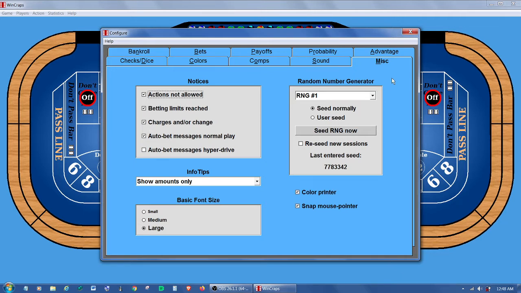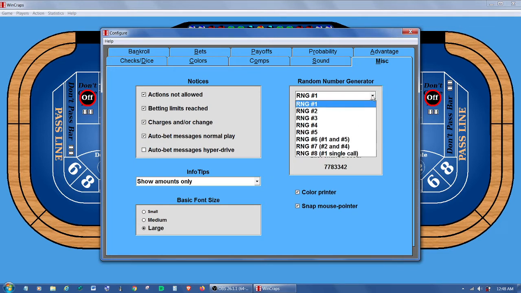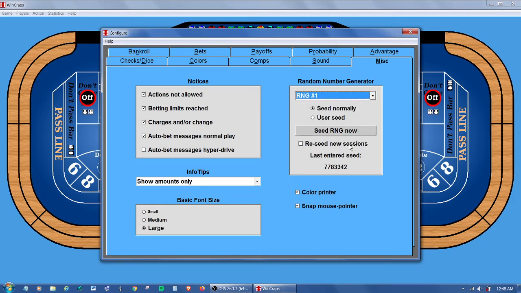Many ways to roll the dice in WinCraps. One of them is the random number generator. There's actually 5 random number generators available here, plus several that are combinations of the previous ones. We'll do some videos on that. For now, as a beginner, I would leave this on RNG number 1, seed normally, and don't select the reseed new sessions. RNG 1 is so large, has so many numbers in it, that you couldn't exhaust them in your lifetime. So just leave it on that, and they're good for everything you're going to do.